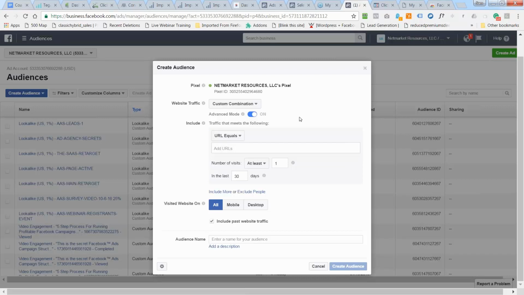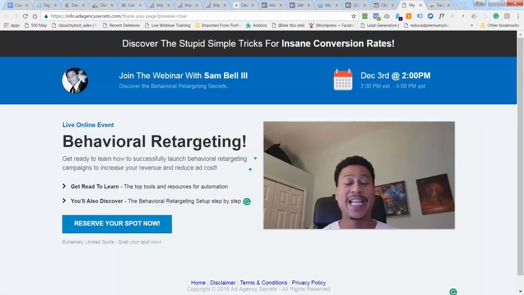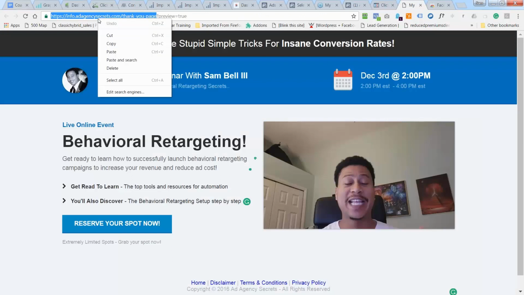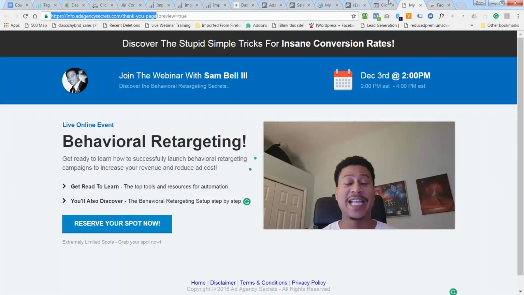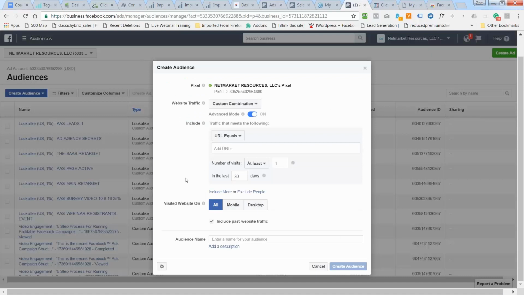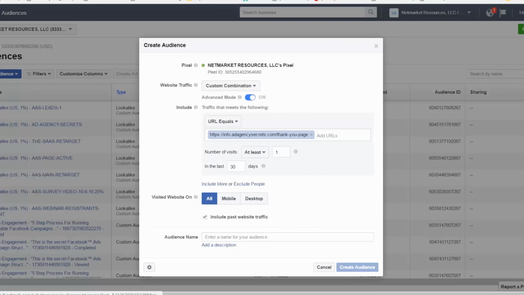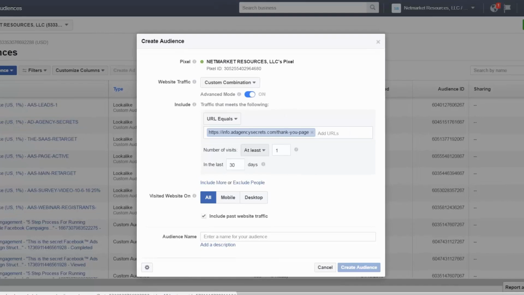So let's say I just want to target someone that hit a specific web page. So let's say I only wanted to retarget people that hit this page. So I'll say URL equals this page, and they only need to have hit this page at least once in the last 30 days. Now I can increase this, or I can say at most. So you have some different rules here.